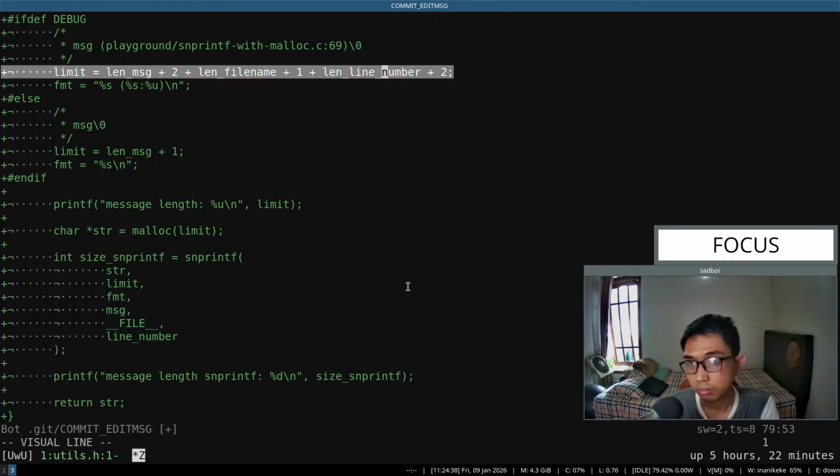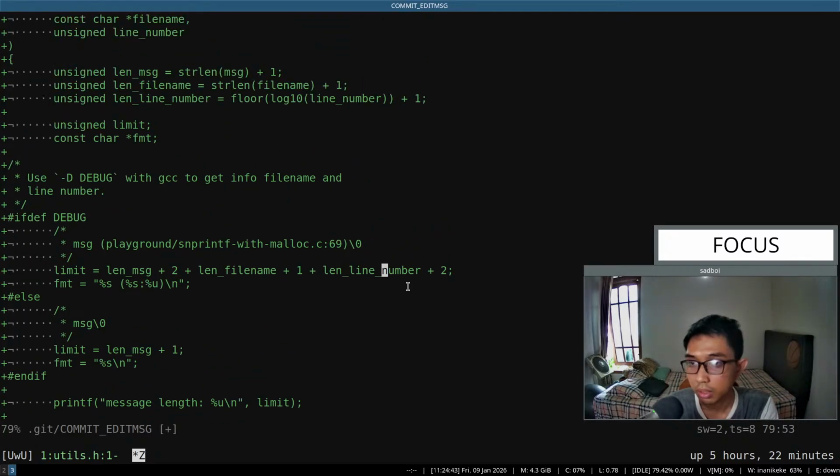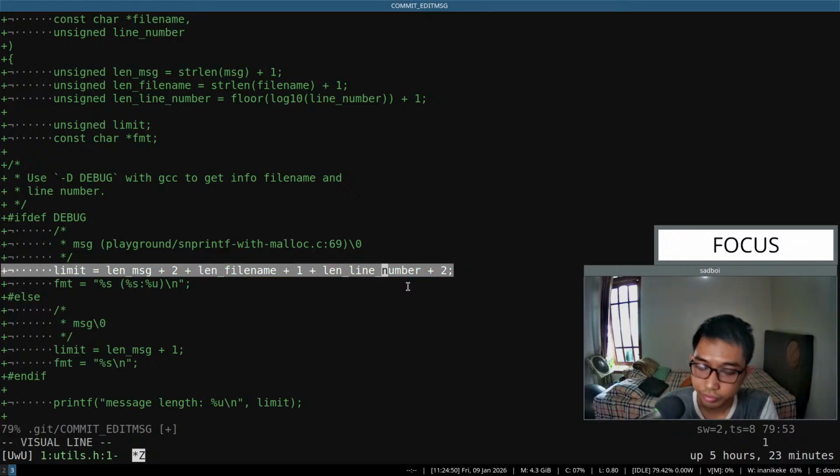I am not sure if there will be a, what is it called? Integer overflow, you know.